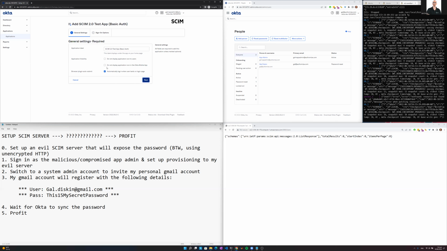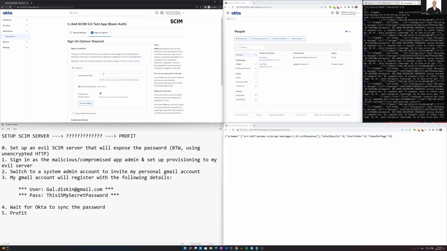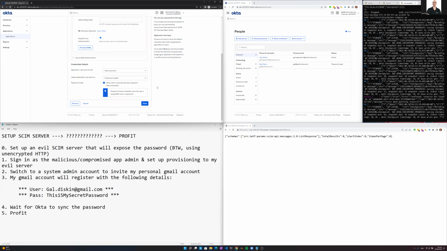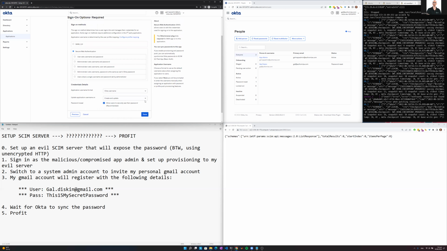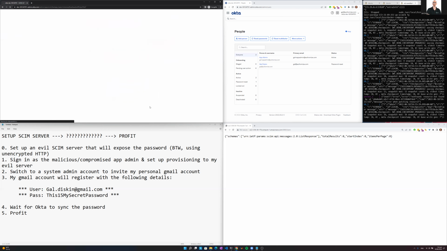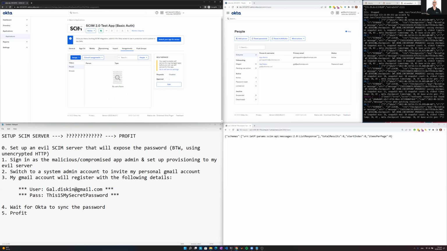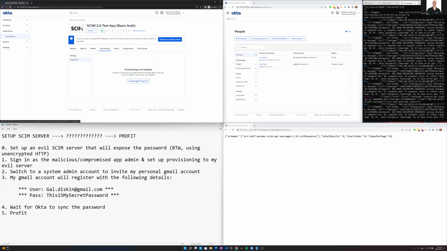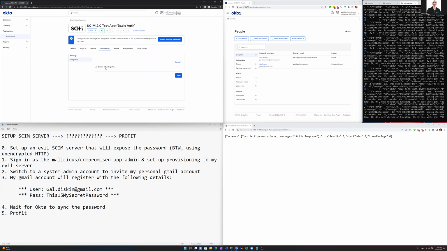These are the default settings. I'm not going to touch them. I'm just selecting another default. This is up to me. It doesn't really matter, honestly. And now I'm basically done. Now that I've created the test application, I'm going to go to the provisioning and configure an API integration.